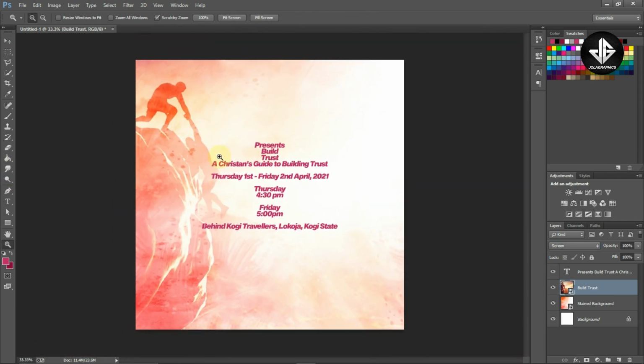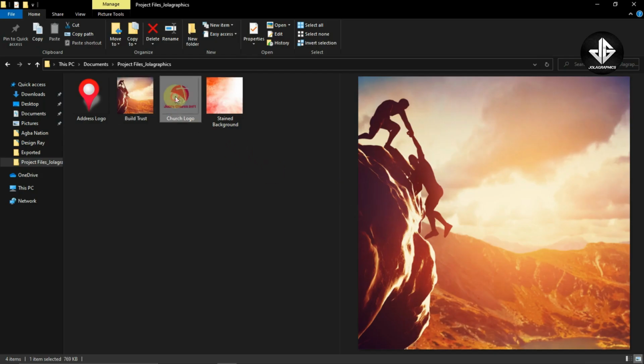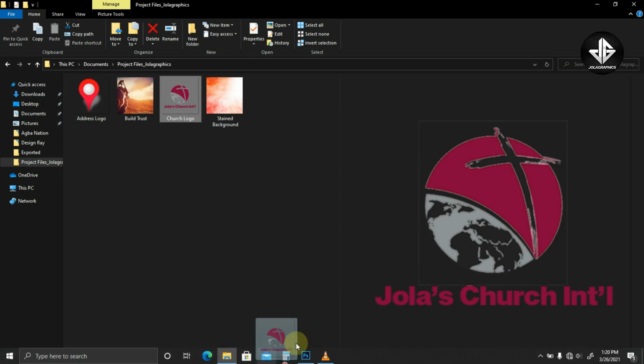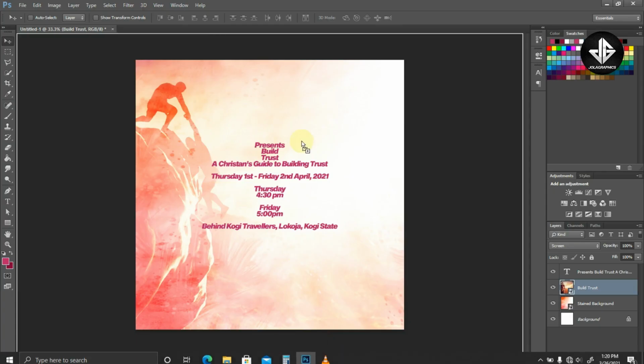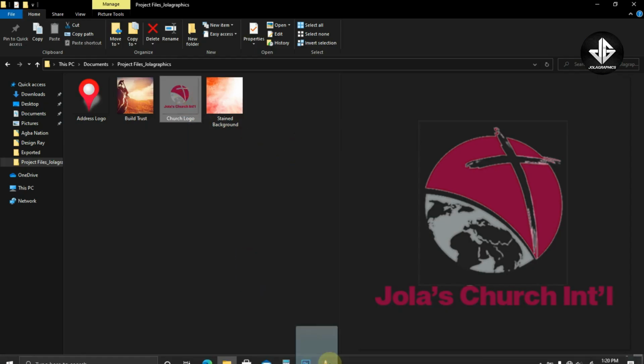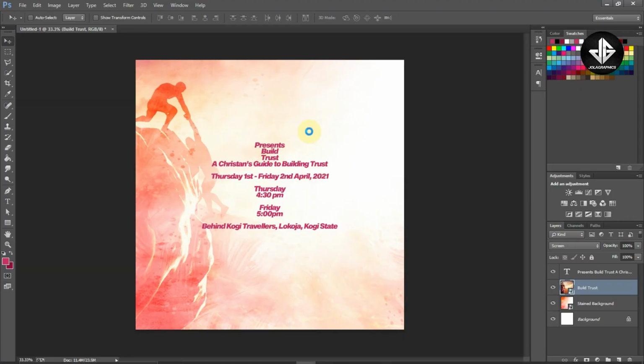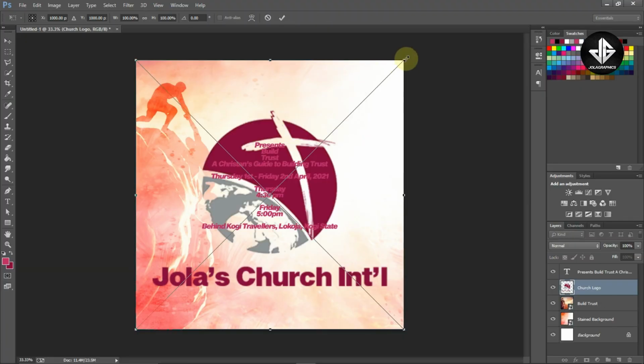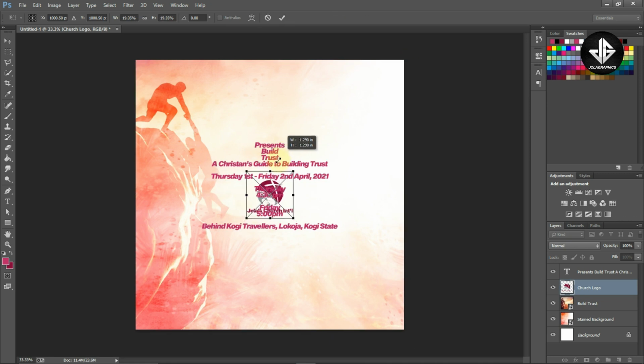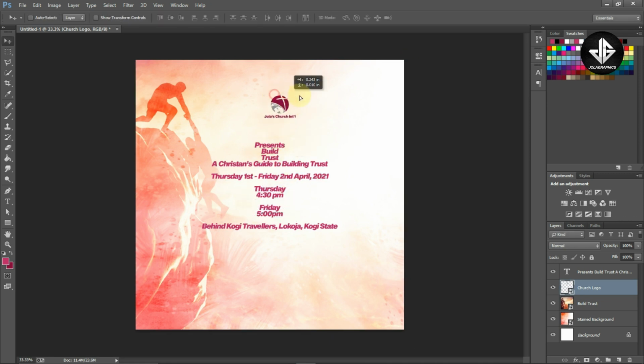which is beautiful actually. So yeah, the next thing I want to do is actually drag in the logo of the church. Oops, yeah, just like so, and then basically reduce the size like so.